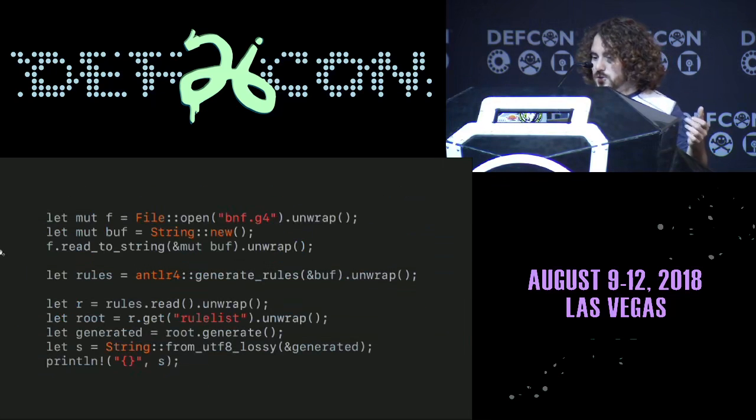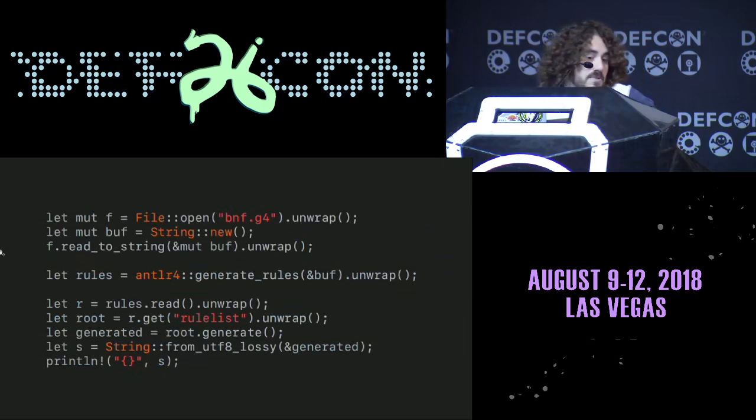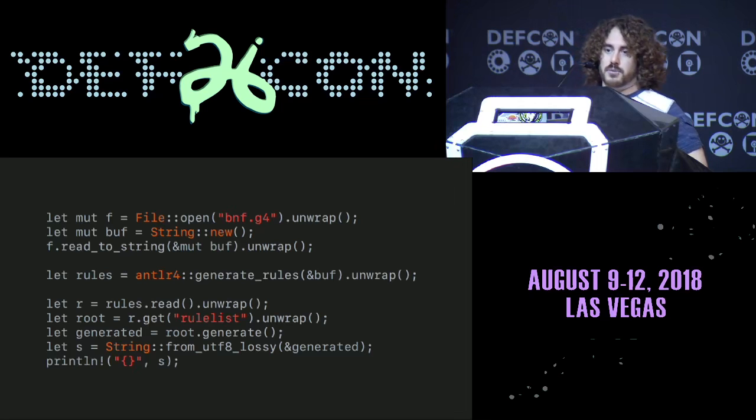Using the framework is something like this. The core is written in Rust, but the plan is to release C bindings that can be brought into basically any language. But essentially the way this works is you bring in a grammar file and you read it, you pass it into a generate rules function, and it will take that grammar and parse that into all of the rules that are expressed by that grammar. You then provide it a root node and tell it to generate. And then you spit out the generated string and do whatever you want with it.